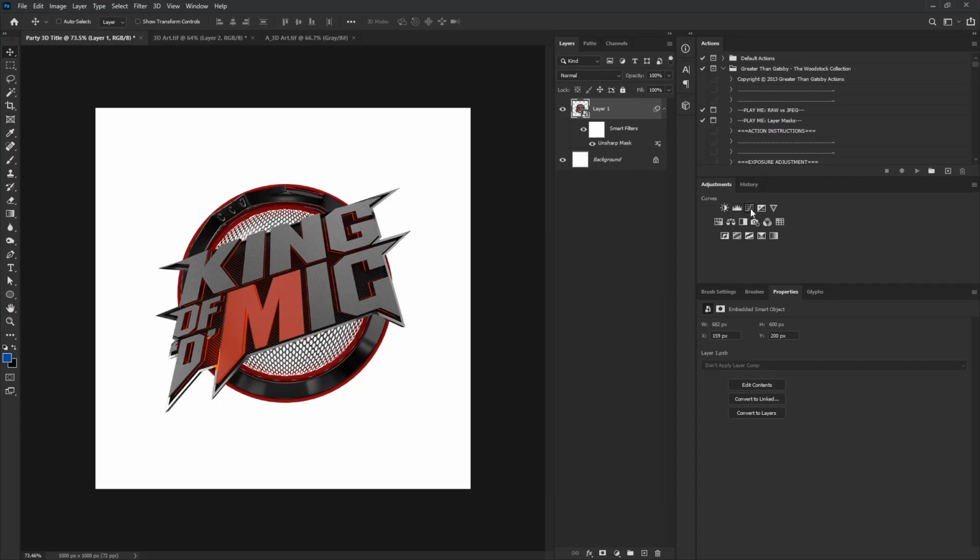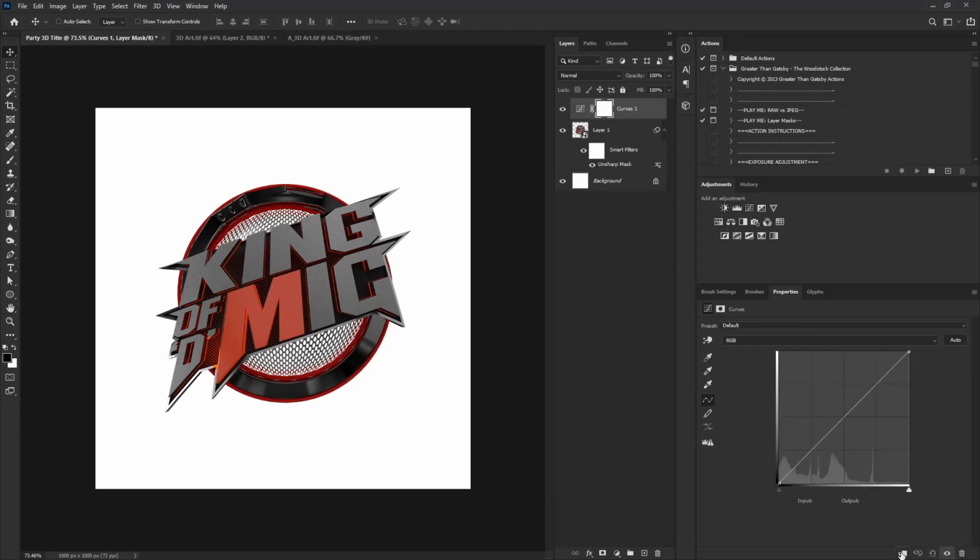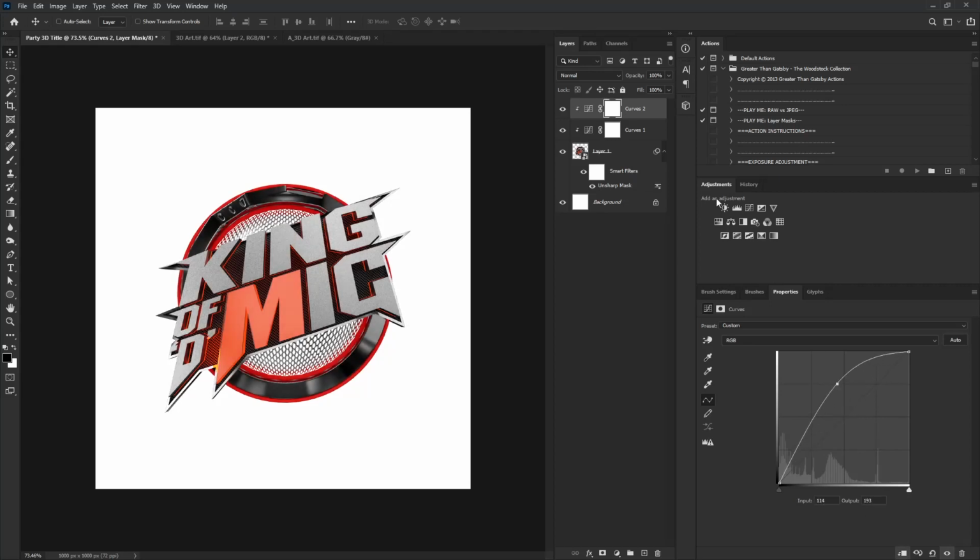And I'll go straight to curve here. And I'm going to click on the clip icon because I only want this to affect the 3D title. And I'm going to push this down here for now and do the S curve and push this up like that. All right. Then the other thing I'm going to do again is to add the curve again. And then I'm going to click on the clip icon. And this time I'm just going to move this up like so. But I'm going to hide this for now.